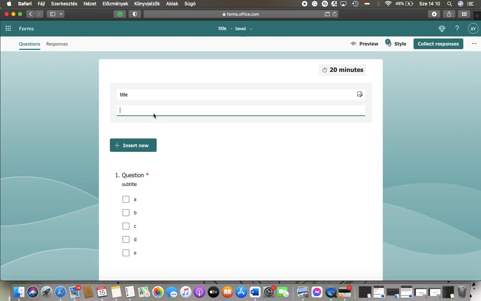You can include the time frame within the participants of your questionnaire need to fill out the form. You can also include an additional thank you message to it.